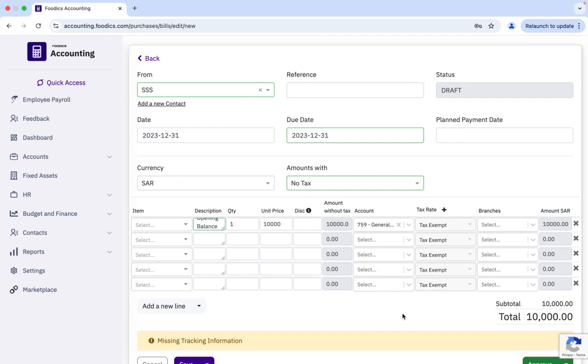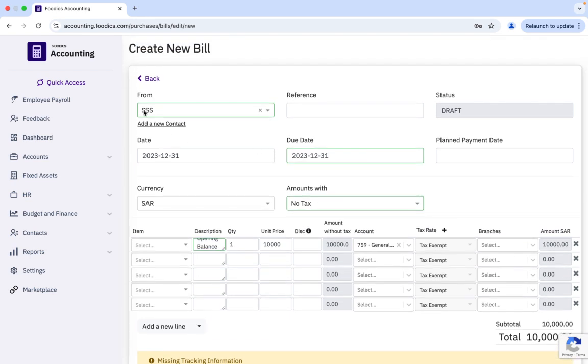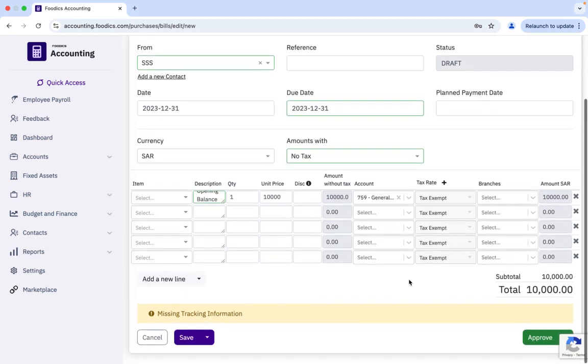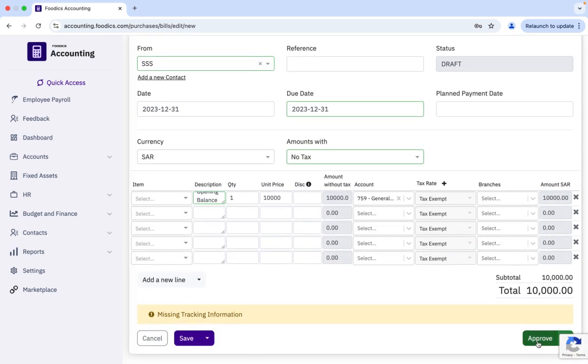So I will just run through this data again. It's a hypothetical contact, SSS, reference optional, we'll leave this blank. The date, hypothetical, again, it's matching. Account with no tax, description opening balance, quantity 1, 10,000. General expense account, tax exempt. So as before with the previous accounts receivable, we can proceed to approve accounts payable.